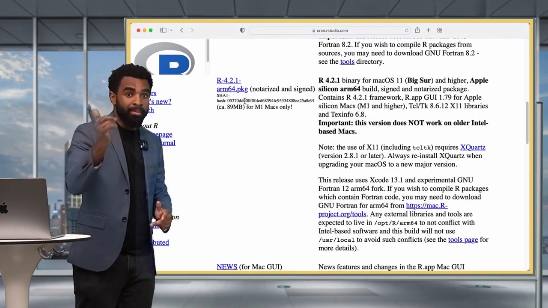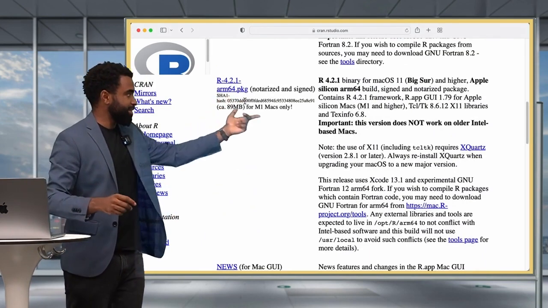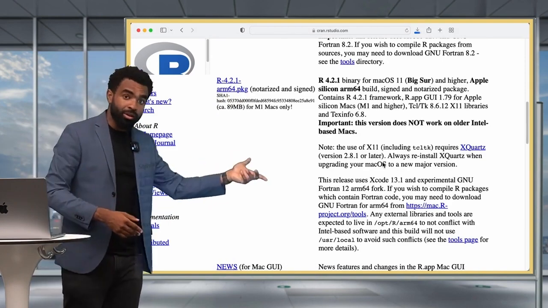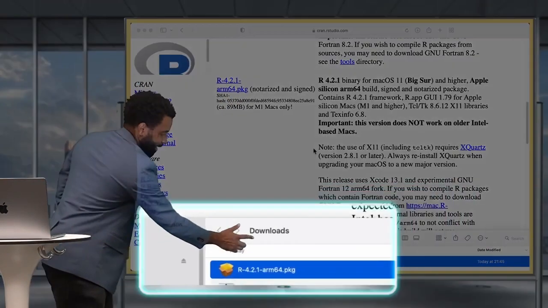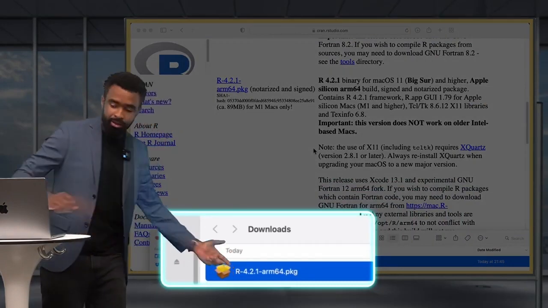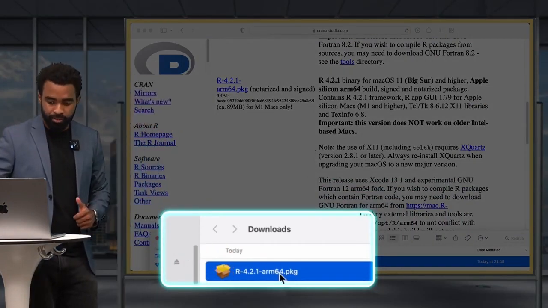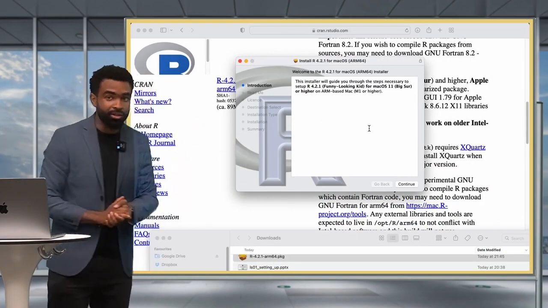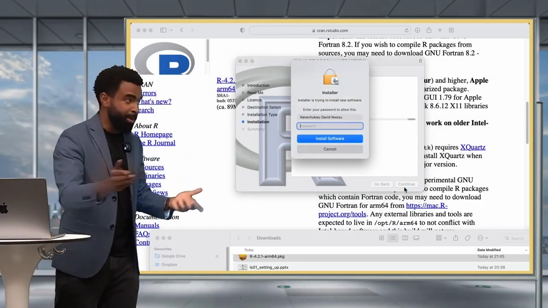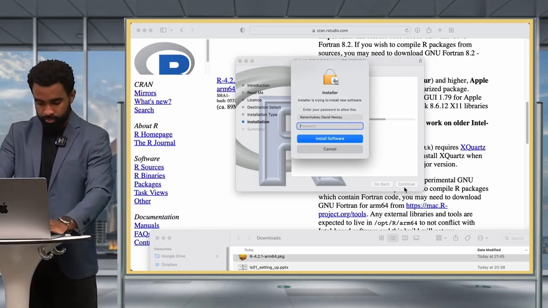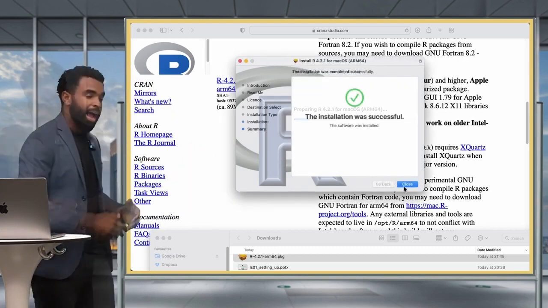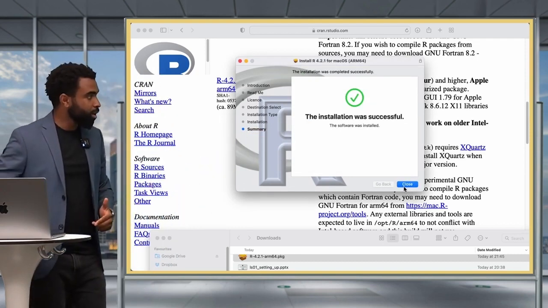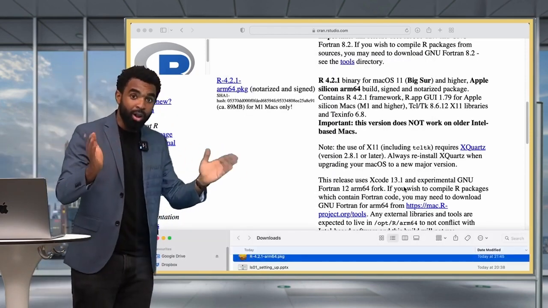Now in my case, I am using an M1 Mac, so I'm going to click on that second link for M1 Macs only. And that will trigger a download to my computer. Now you can see in my downloads folder, I have that file, so I can just double click that to open it. And I can just follow the steps for the installation. It might ask you for your password, so you can put that in. And voila, in a few seconds, it tells us the installation was successful, so we can close, and now we have R on our computers.